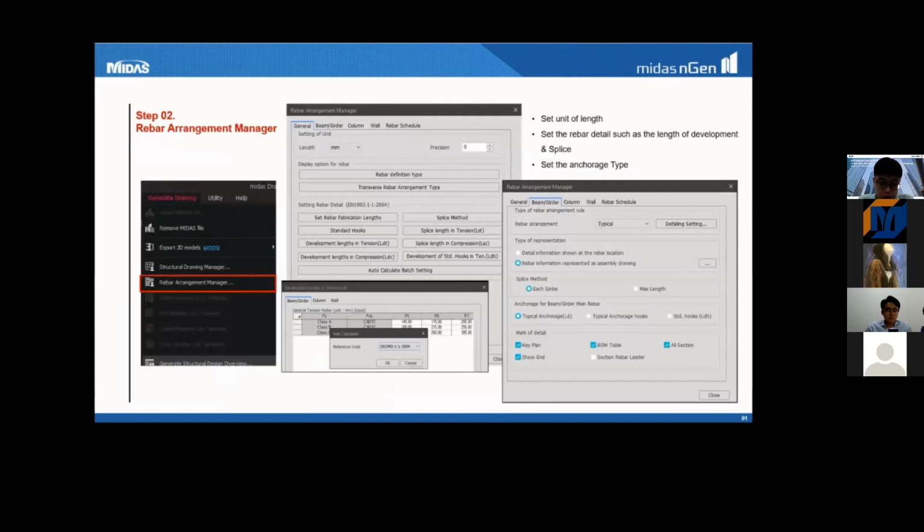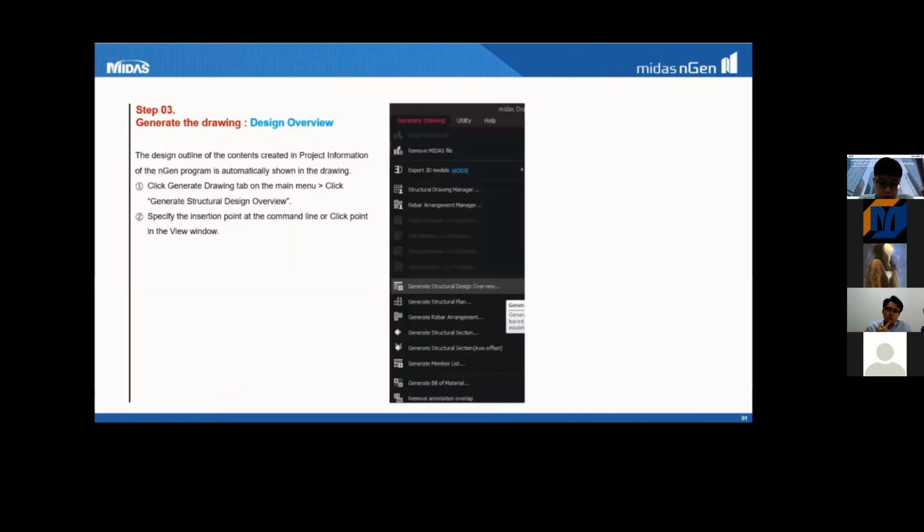When Midas Drawing is executed, first set the length of rebar development and splice and select the anchorage type. In case of the development and splice lengths, you can directly modify and paste Excel data in the drawing table, and auto calculation according to your code is also supported. For anchorage, straight anchorage and hook anchorage types are provided. After the basic setting, the following drawings can be output sequentially.